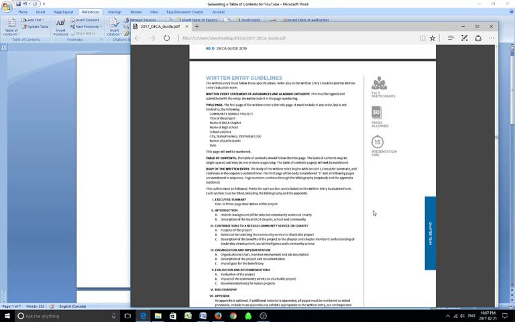Now, you're getting close to the end. One thing I want you to make absolutely certain of is that you have followed the written entry guidelines. So, your title page for your ICDC paper must have all of the information that's shown here, and this is the 2017 DECA guide.